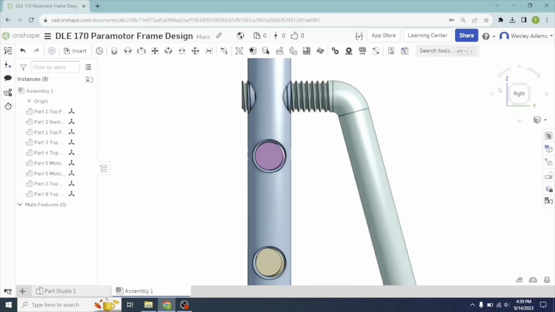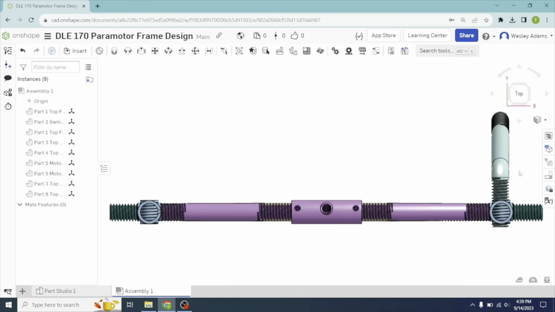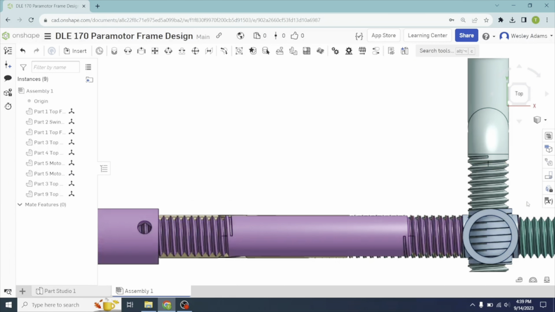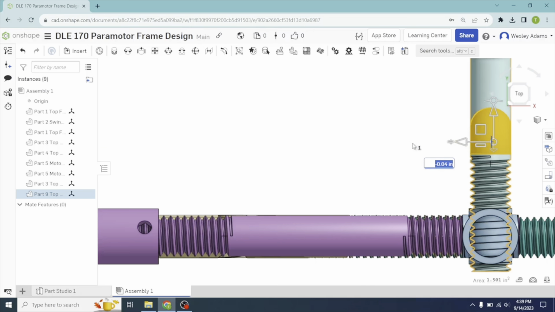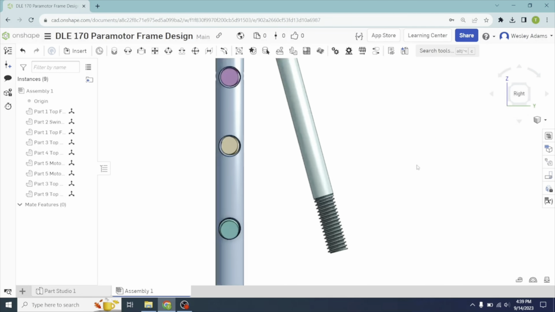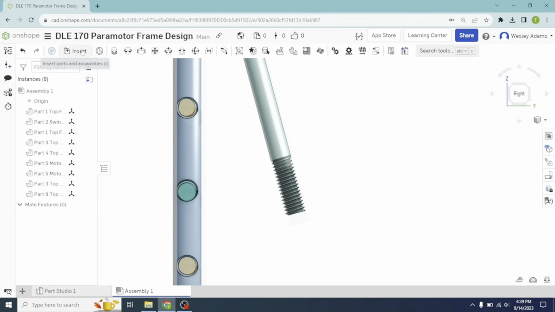There we go. Let's go back to top view. Make sure that looks good there. I'm just going to move it over just a little bit. Make sure everything's even. That looks good. Let's see if it changed anything on right view. Nope. Now, let's go insert.